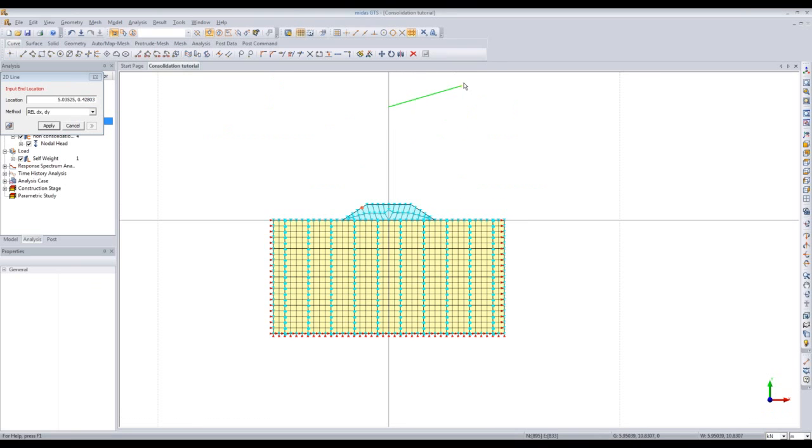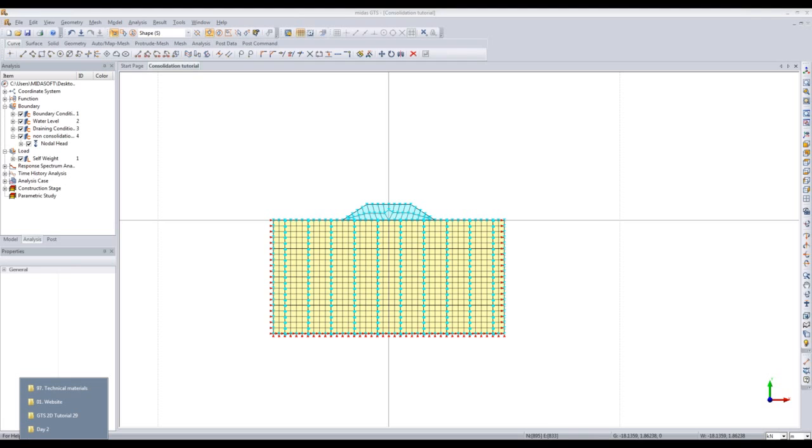Okay, so let me see if I can make this more clear here. Let me just find the right option. Okay, so what I'll do is I'll open up another GTS model file, just to make it a little more clear, because I think through this file you'll be able to really understand what I mean by 10 meters.